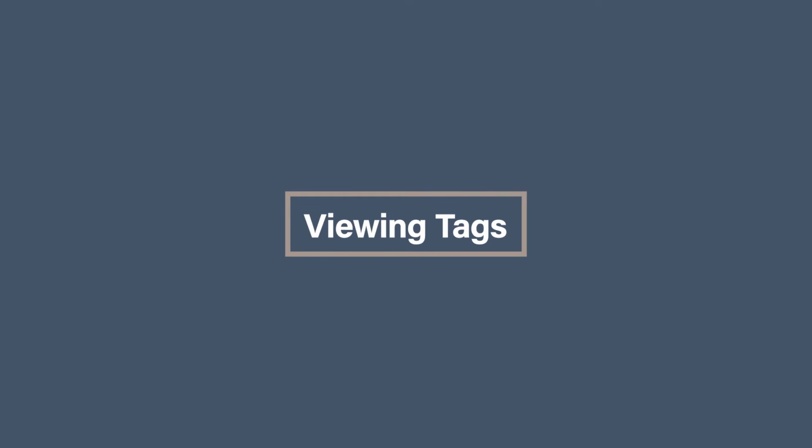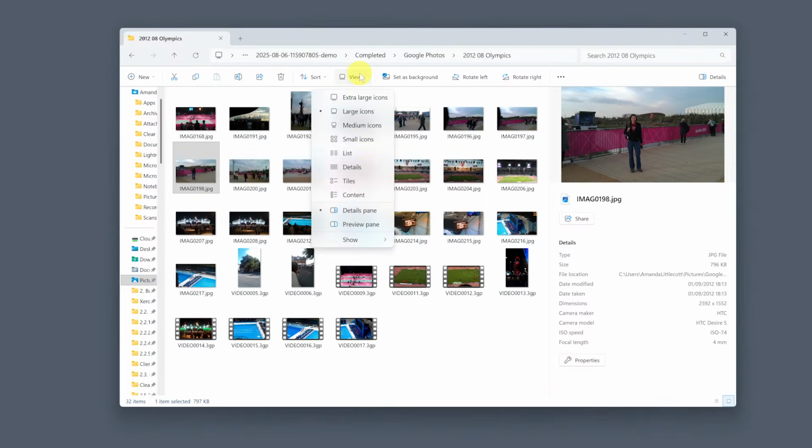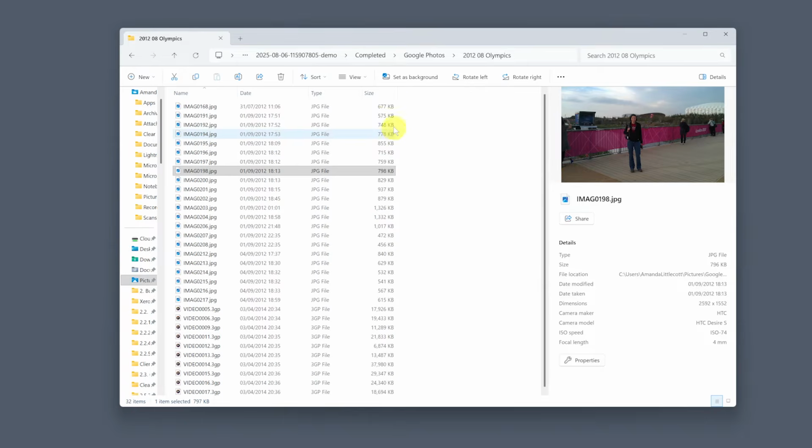Viewing tags. Now, one slightly hidden feature I love is that you can also view these tags in your Explorer columns. First, you need to switch to the Details view and then right-click at the top of the columns and choose Tags. It will then appear as a column in your folder view, and it's a really handy way to scan through your tags and make sure they're applied consistently.